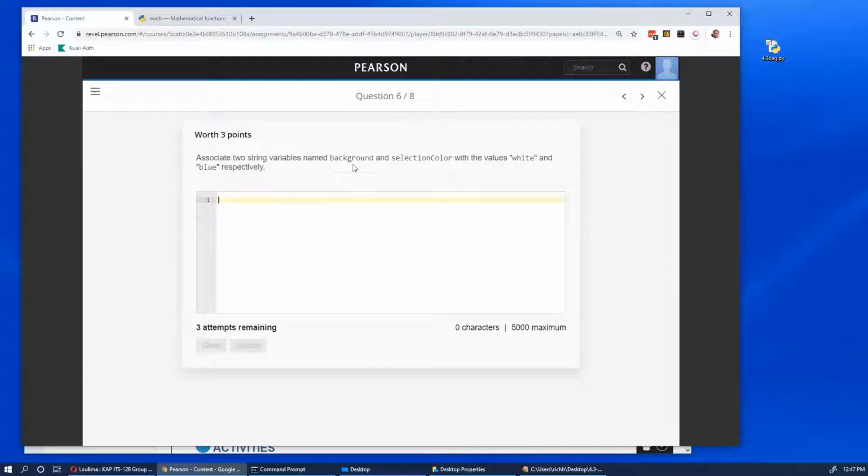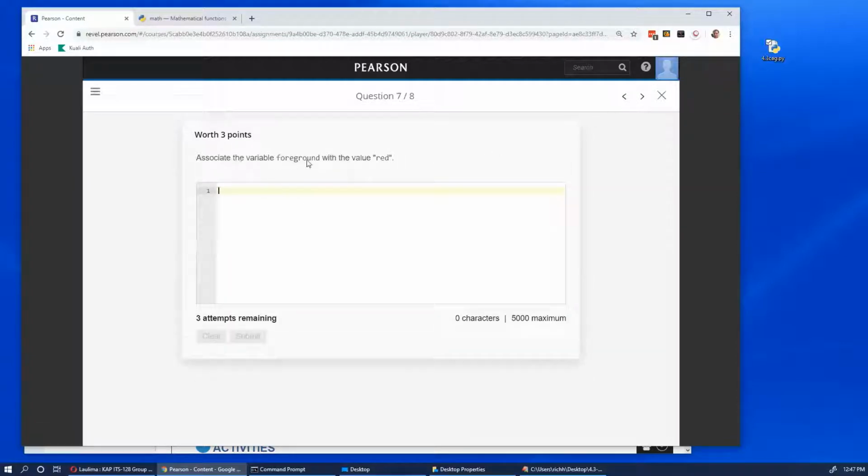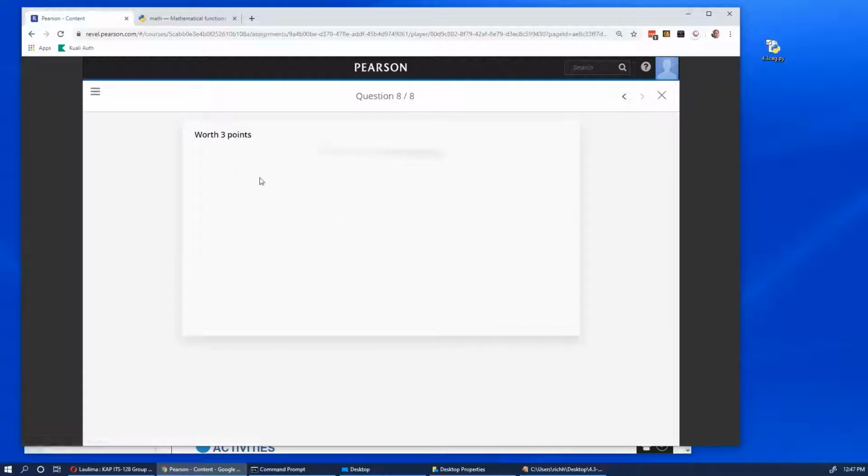Associate two string variables, background and selection color, with white and blue. So background equals something. Selection color equals something. You can figure that out. Pretty simple. Associate the value foreground with red, and so on. Foreground equals, that's just a baby question.